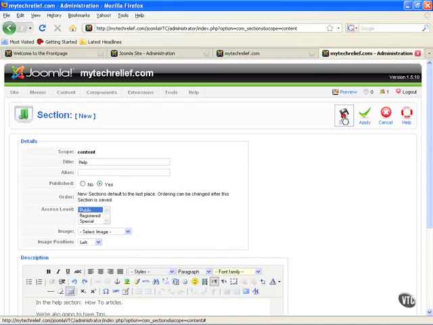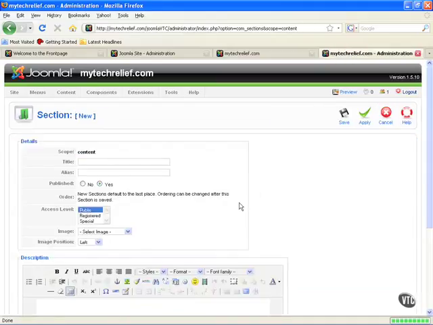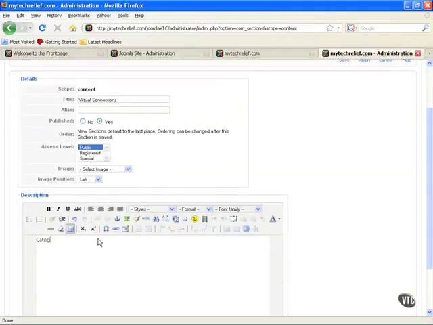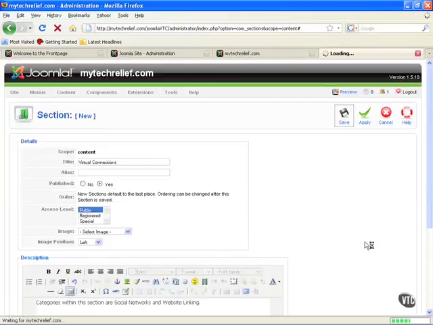So I'm going to go ahead and save my help section. And then I'm going to make that virtual connection section. And I'm going to leave these as the defaults. And then I'm going to put in here the categories within this section are social networks and website linking. I'm going to save that. And we're good to go.